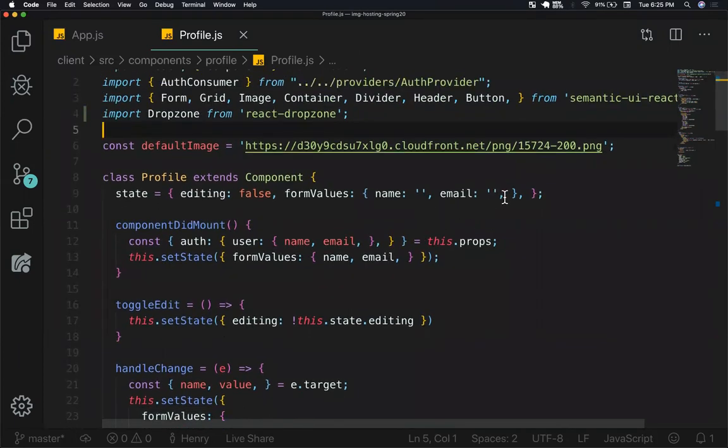And then inside of our state for the form values, we would add one more attribute, a file, and by default, it should be an empty string.